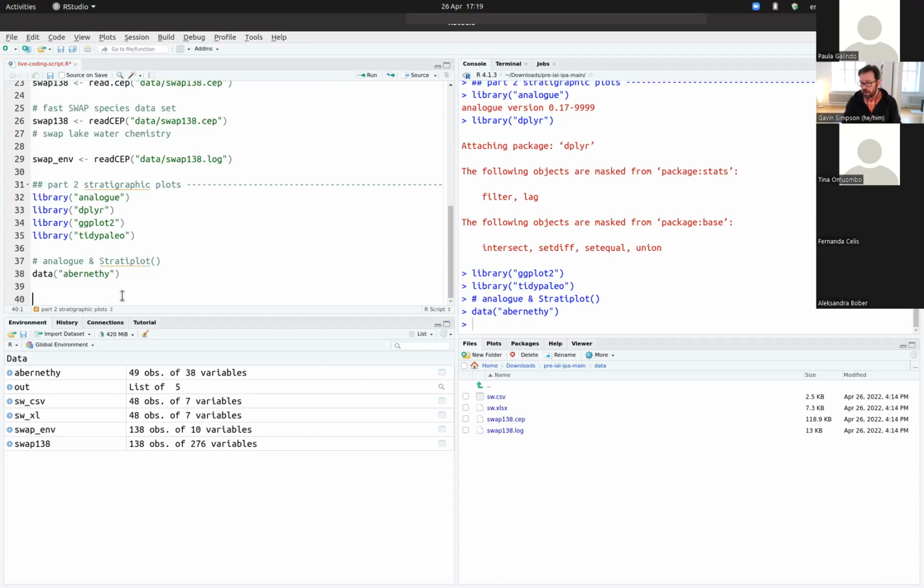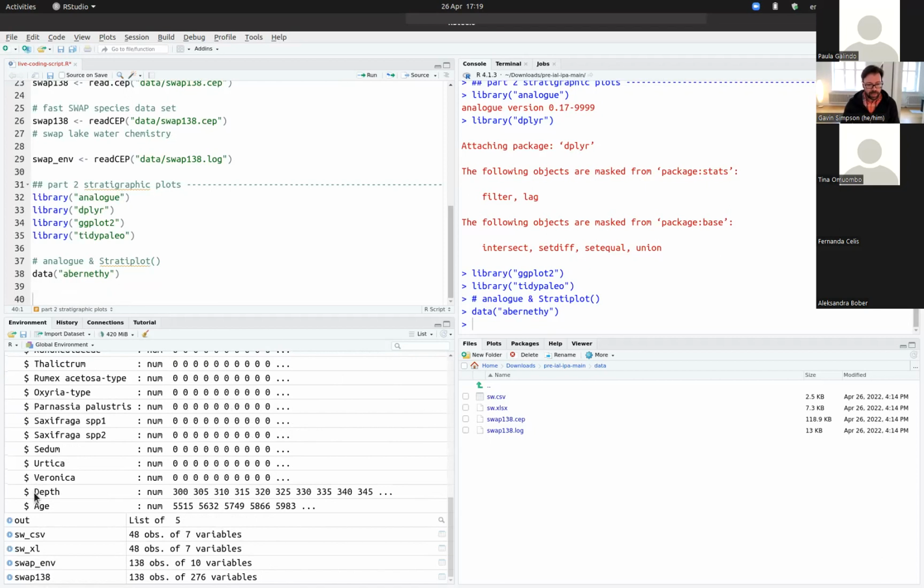Okay, so we want to do a couple of things. We want to get hold of the data. If you look at Abernethy, there's a whole load of pollen data, and then we've got the depth and the age built in here. Typically you'll want to remove the depth and the age, the things that are not associated with the species, put them somewhere else, just to look at the species data, all right? So we're going to do that now.